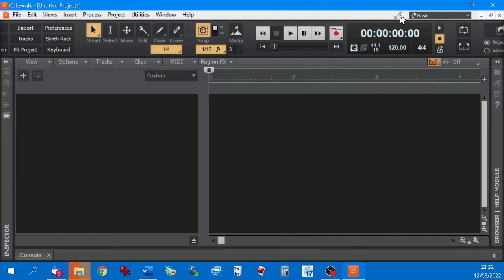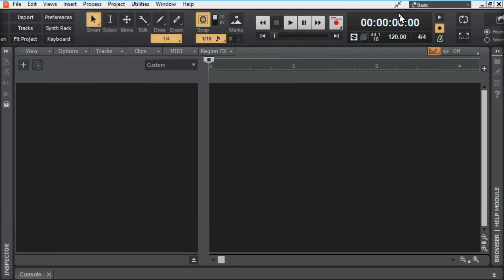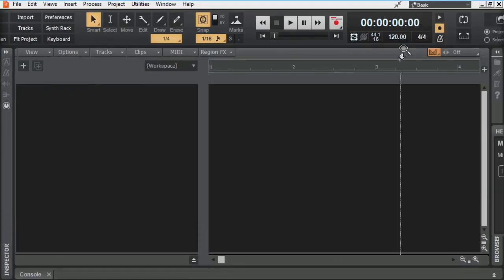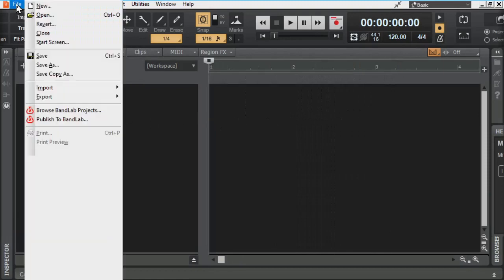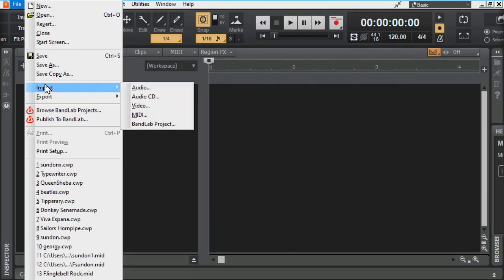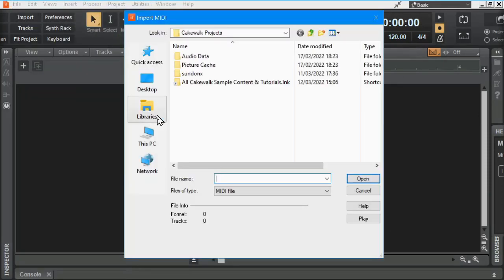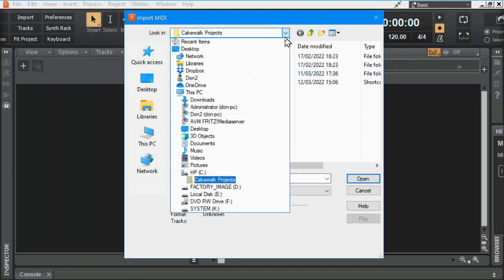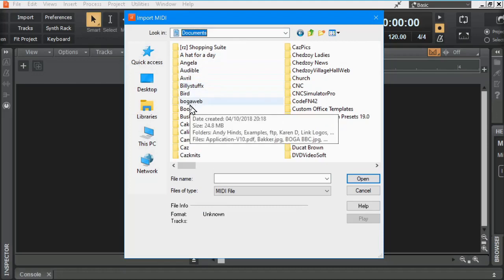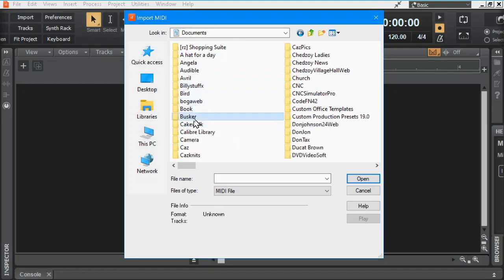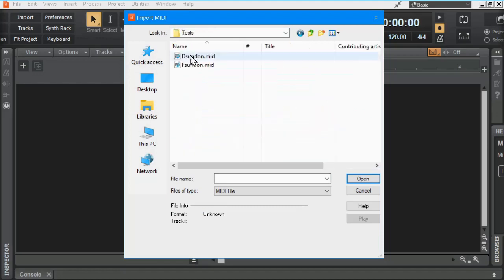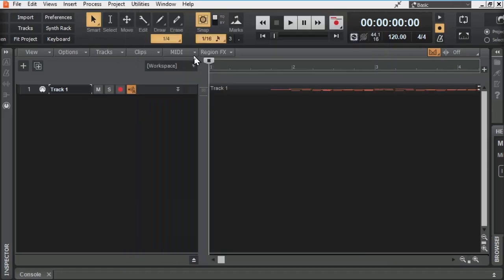You can select to use the whole of the screen using that control, and you need to set this one to basic if it's not already there. You then want to import your file, so you go to File, Import, MIDI, and then look on your PC to find where the file you want to work on is actually stored, and I'm picking that one.